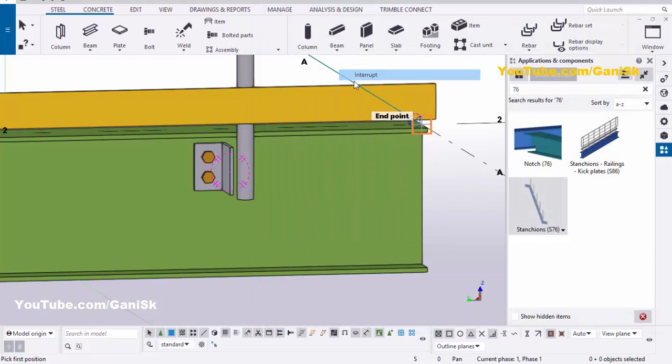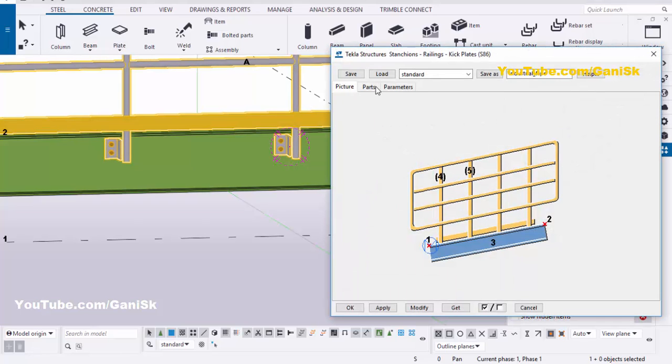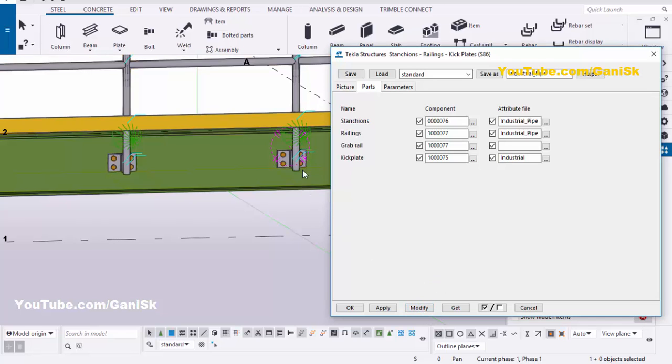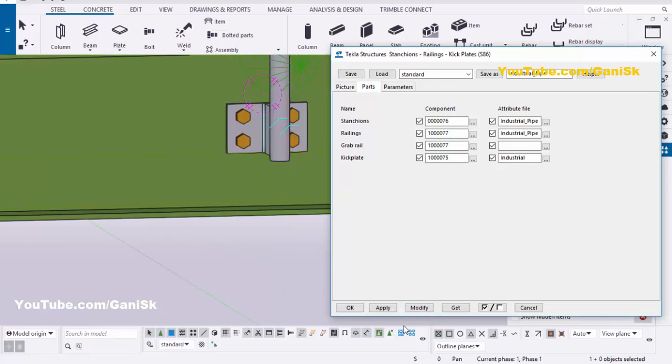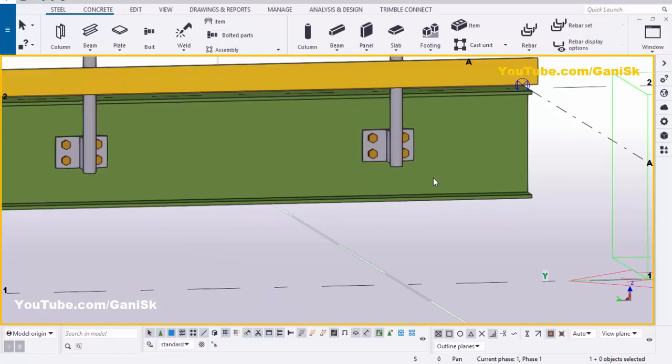Right click on mouse, interrupt. Now we're going to update this connection. So double click on this component. Now go to parts, then click on modify. You can see now the connection was changed. Then click on modify, apply, OK. Click on space, right click on mouse, reload, and close this window.